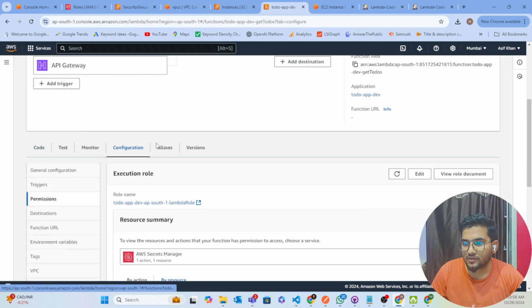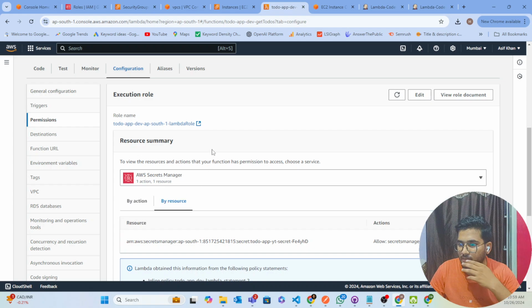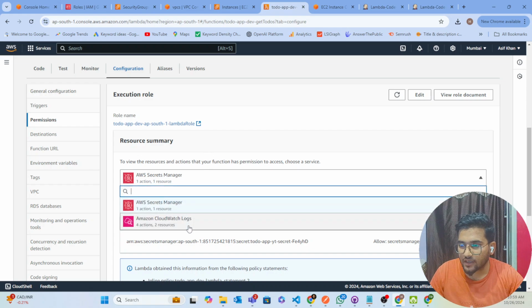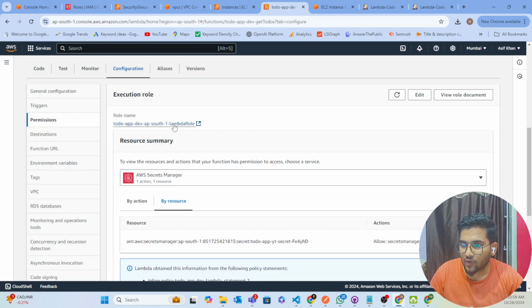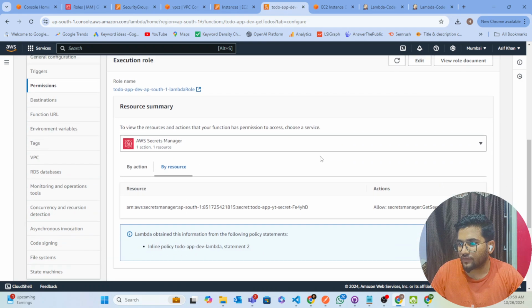So go to configurations and click on this. You can see this Secrets Manager we have given the access. Also by default it is taking CloudWatch. So if you want to see the logs, you can watch from there. Also if you want to make more changes, this is the role. Go to this role and you can change. Okay, this is created by AWS, by default by serverless when we deployed the code. Okay, so everything is fine.